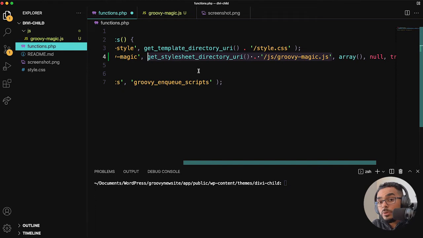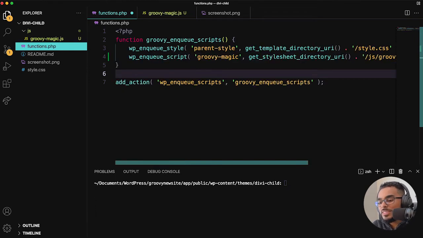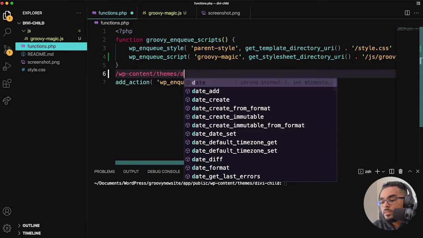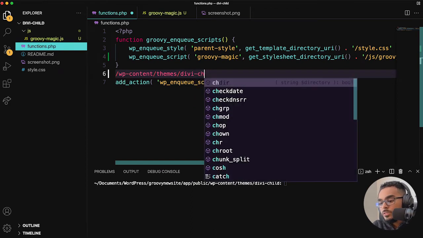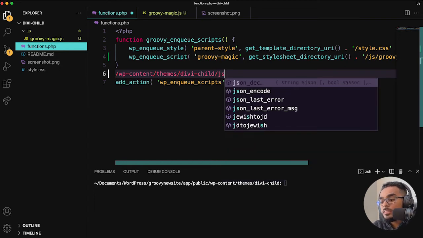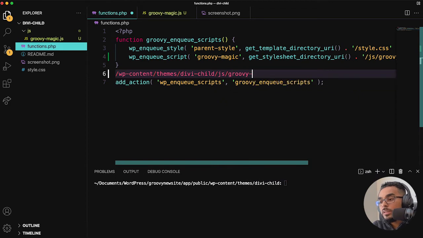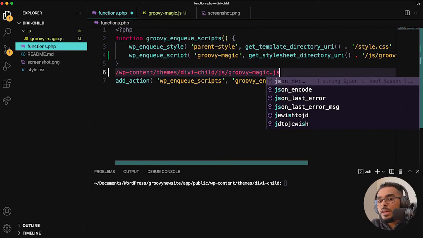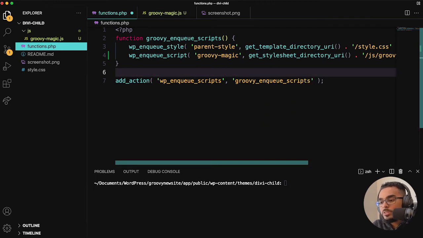Okay, so essentially what this is saying, I'll just write it here just so you can see it. Essentially what this is saying is WP content /themes /div child /, and then, right, so that's the get style sheet directory, and then it's saying JS / and then the name groovy magic .js. Okay, so that's basically what's happening there in that src parameter. It looks scary, but I promise you it's not that bad.